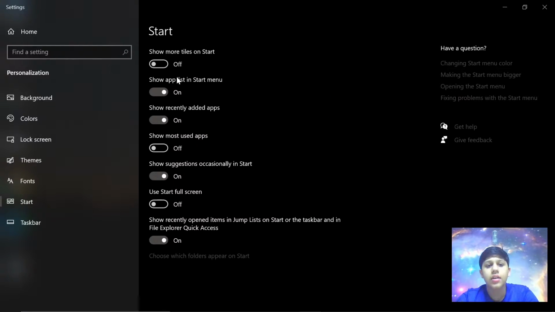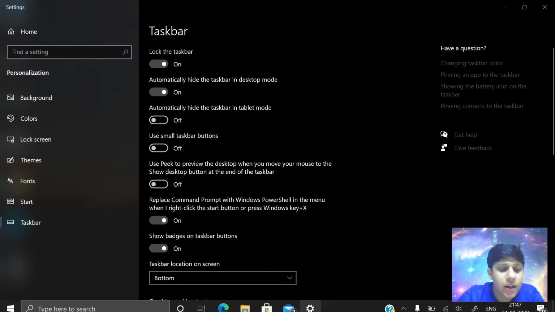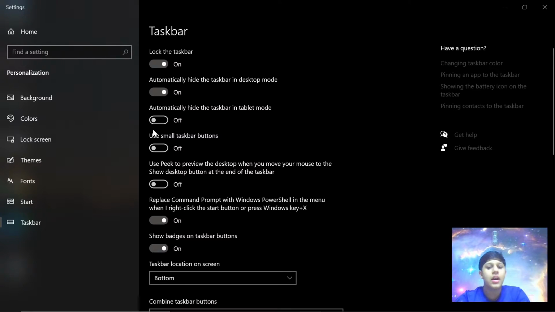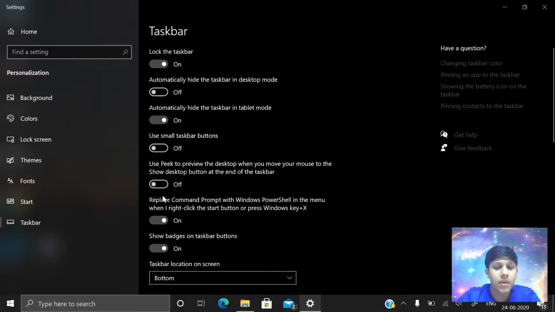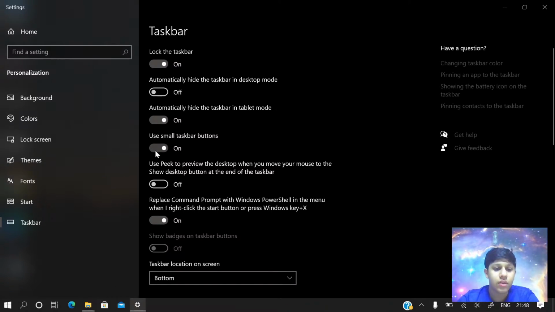There's also start and taskbar. In taskbar there are also many options, like automatically hide taskbar in tablet mode. I have done this for desktop mode, and you can also do it for tablet mode. Now let's use small taskbar buttons. As you can see, now it is miniaturized. If I switch it off, then it would be bigger. So this is better, more apps could fit into it.